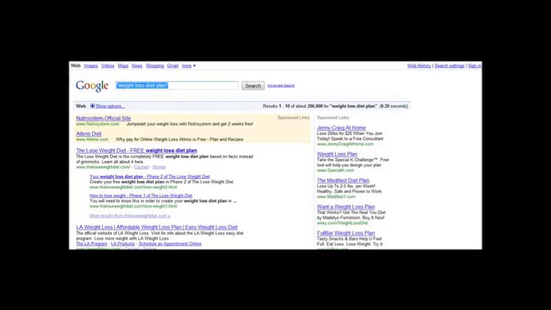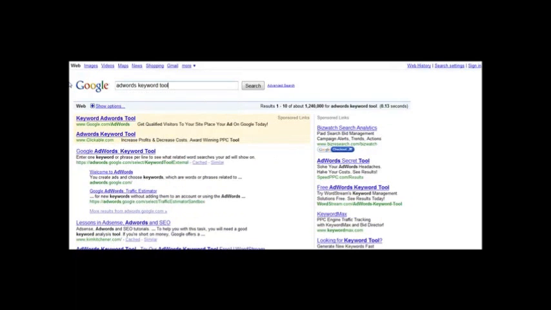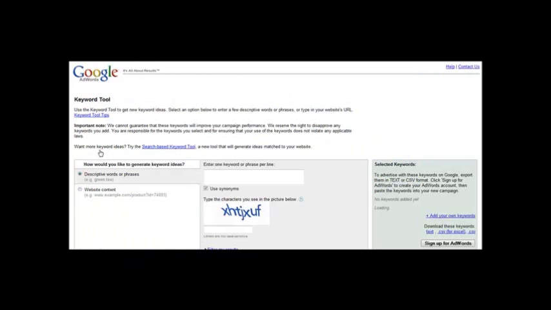So to find these keyword phrases, I recommend you go to Google and type in the keyword phrase AdWords keyword tool. This is a free keyword research tool that I'm going to be using for you here. You can find it just by going to Google and typing in AdWords keyword tool, just like Google AdWords. And this tool will take just a moment to load up here.